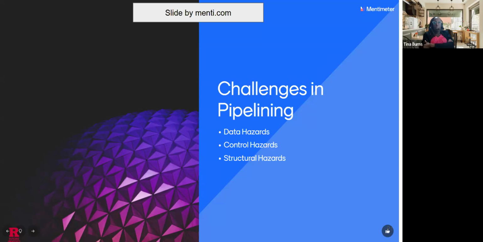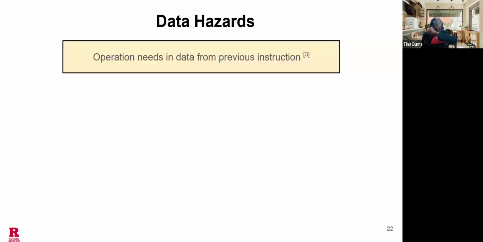Three of the common disadvantages or challenges in instruction pipelining are data hazards, control hazards, and structural hazards. So let's go ahead and step into these and look at each of these independently to determine what they are.